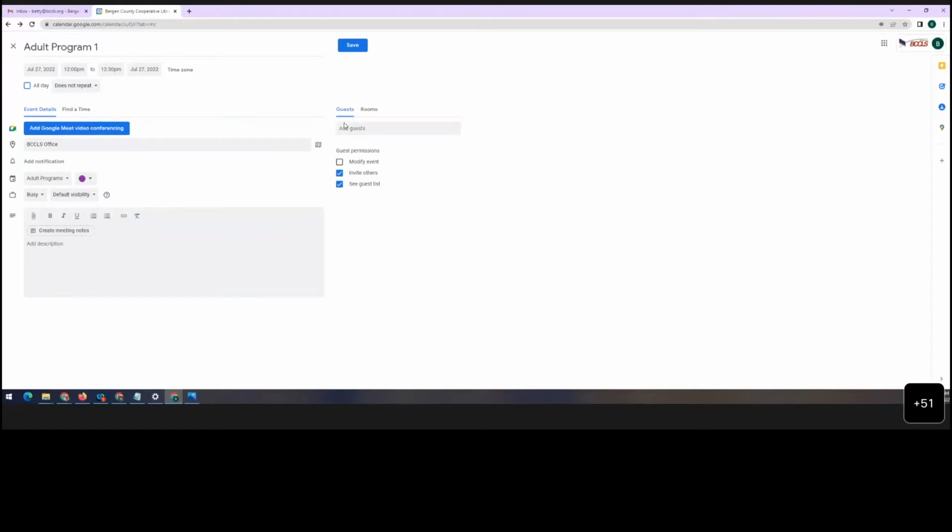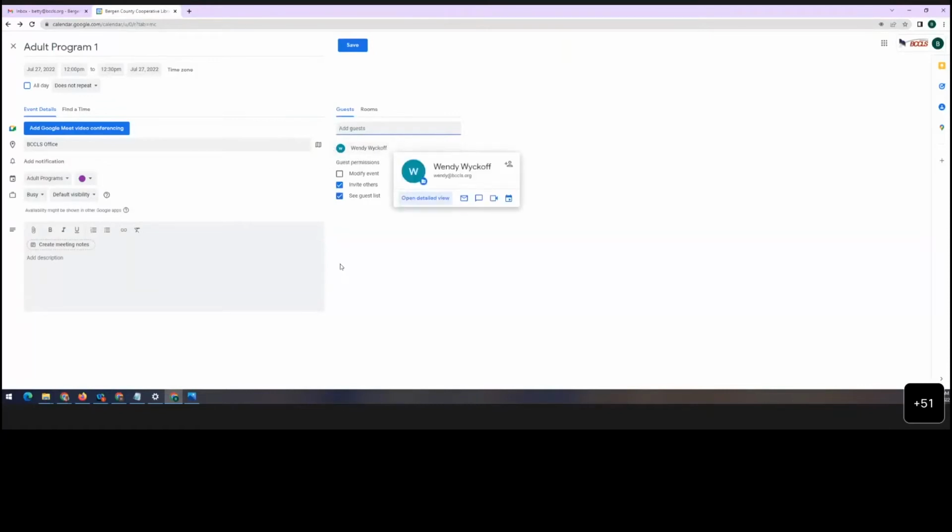And lastly, I can add some guests to this. So if I want to add a guest, let's add Wendy. Now she is a guest to this. She is going to get an email once I create this program. She's going to get an email saying you were invited to this program and would you like to attend? And if she chooses yes, it will automatically be added to her Google Calendar.